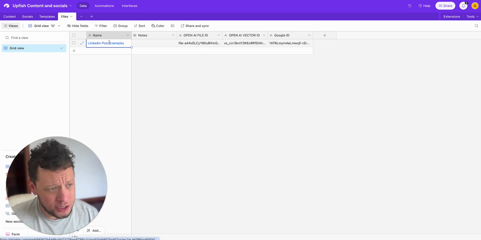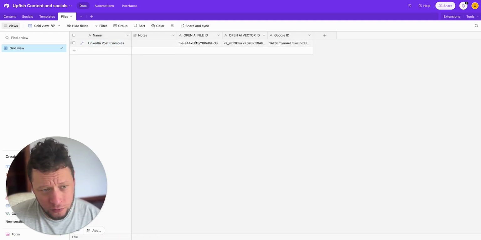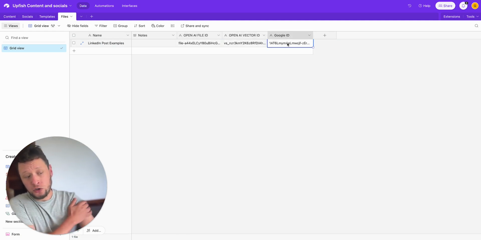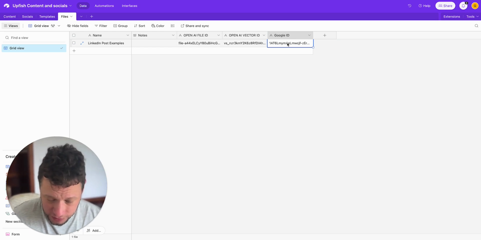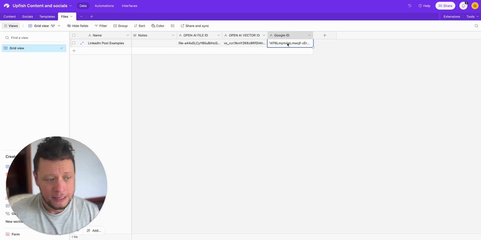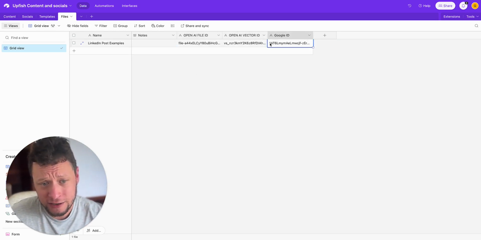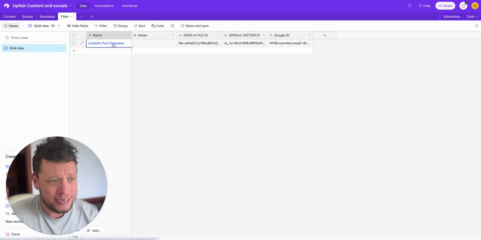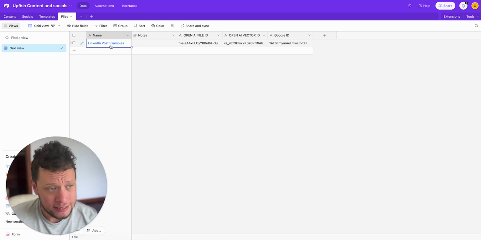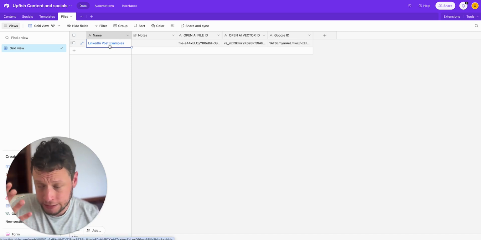So to start with, you just need a name. And then you need a column for OpenAI for the file ID, the vector ID, and your Google ID. So we're using Google to basically create the documents, whether they be Word or Excel. And so I'm storing them in my drives. This is why we need a Google ID. But this is filled in, so you don't need to fill this in with any information. You just need LinkedIn post examples as a name for the file.